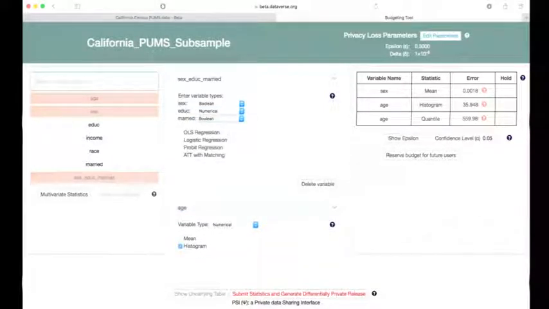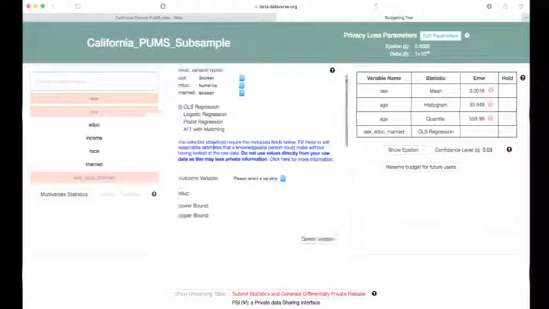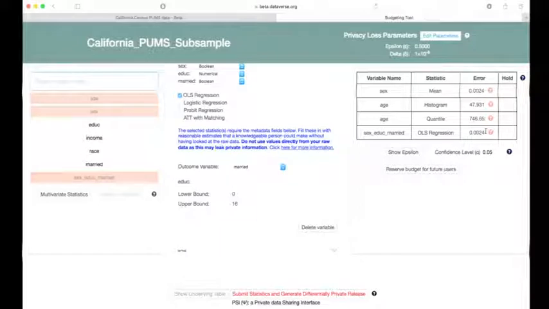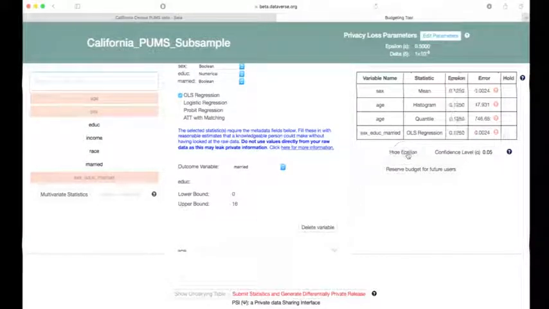Okay, so here I'm building up a linear regression. I'm going to tell people the result of a regression that predicts, let's see, I'm going to predict income from education. That would have been nice. Does that sound like a good idea? I'm going to predict marital status, which might or might not be a plausible variable. Can I predict marital status as a function of gender and education? Yes. Well, the differentially private answer will tell me.